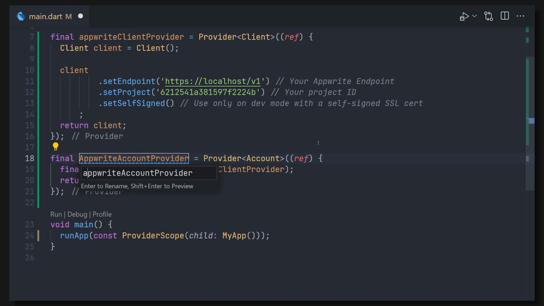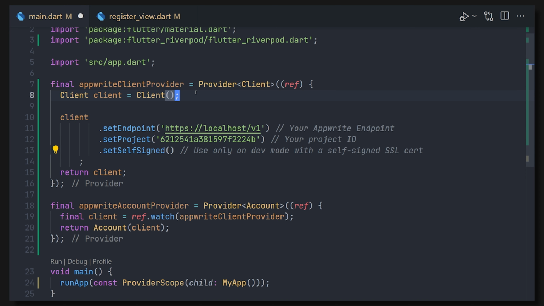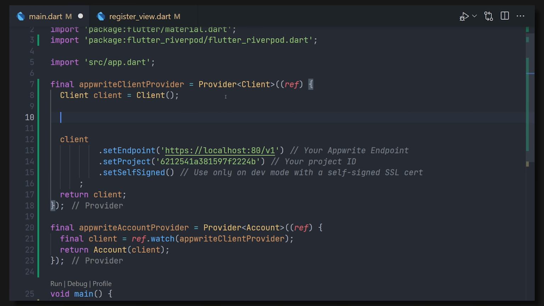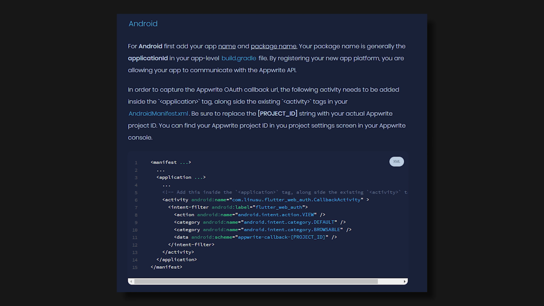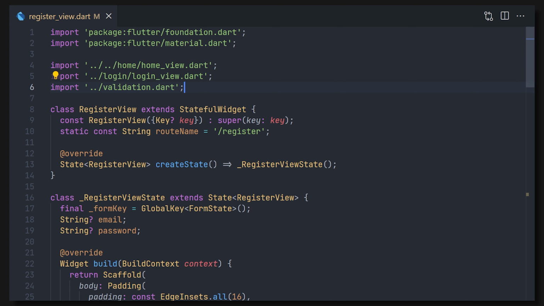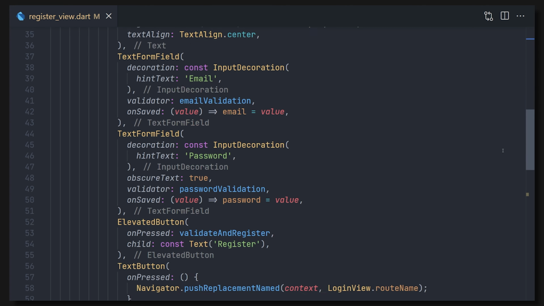One more thing we have to do is because we are using the Android emulator, we have to make sure that the local endpoint is actually working for the Android emulator. To do that, we're going to use a simple ternary operator. By checking if we are on the Android platform, we're going to set it to the private IP. Now we have made the required configuration for using Appwrite. Remember, there are also configurations that you have to do on Android and iOS, which I will link the documentation below.